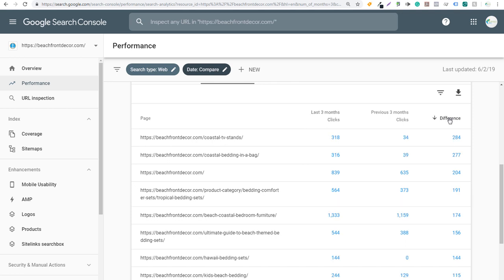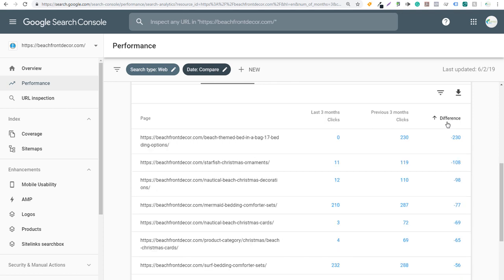So what we're going to do is click on here first. So it's going to show our highest positive differences. And what we're going to do is click on it again, and we're going to see the biggest negatives that we've had. So what you want to do is take some of these negative pages.